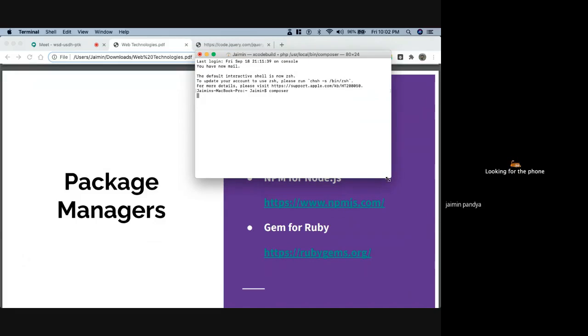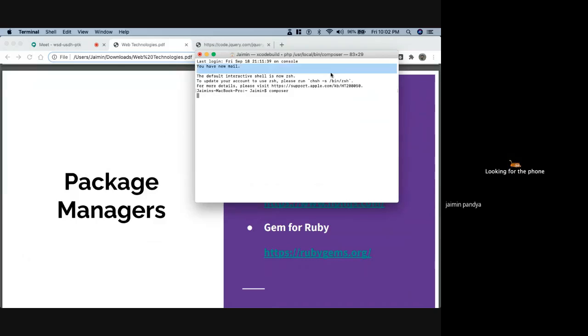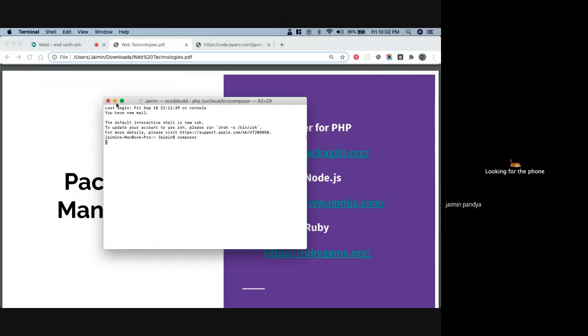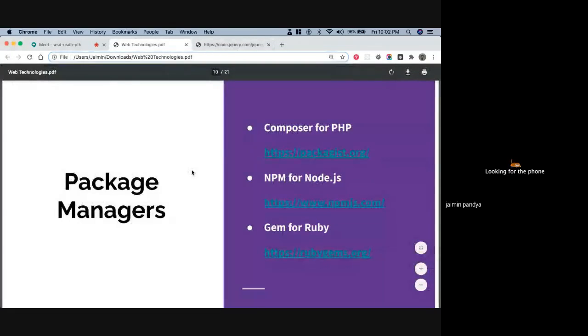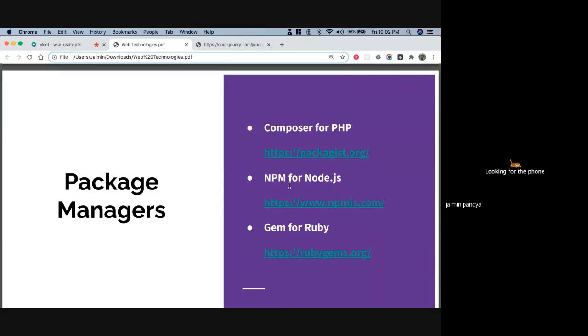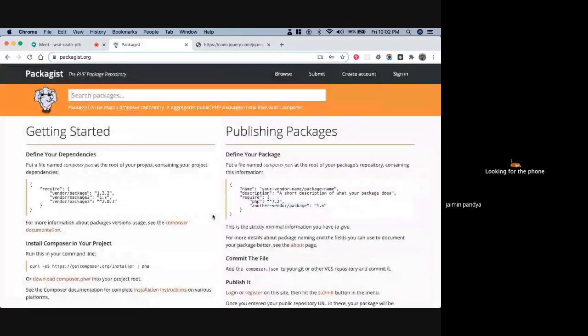Okay. So this is Composer, which is a PHP package manager. So what Composer does, there are different package managers for different languages. For PHP it is Composer, for Node.js it is npm, for Ruby on Rails it is Gem, and these websites are their package managers, where you can check all the packages.